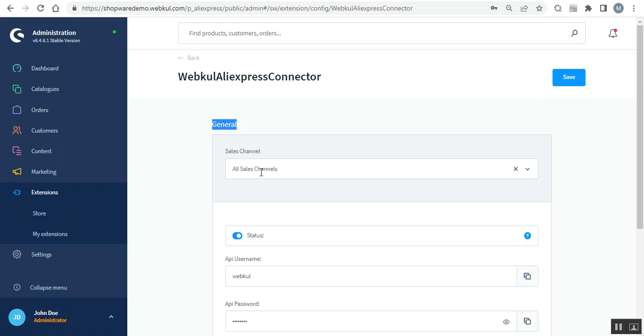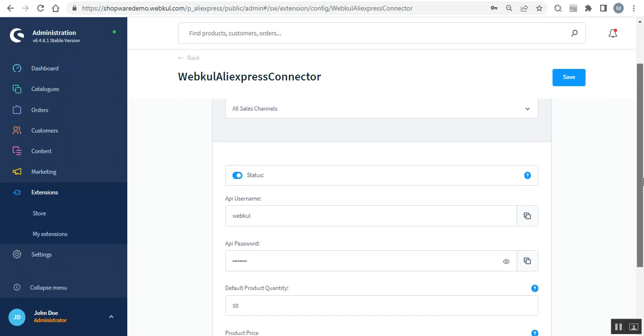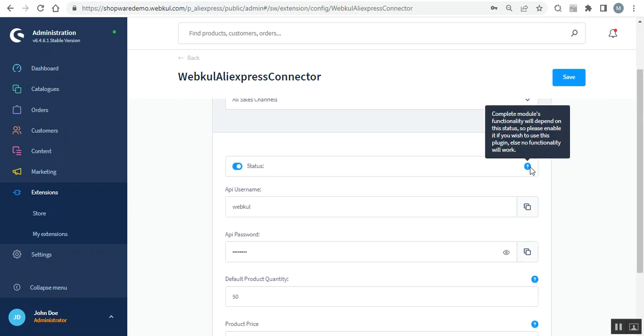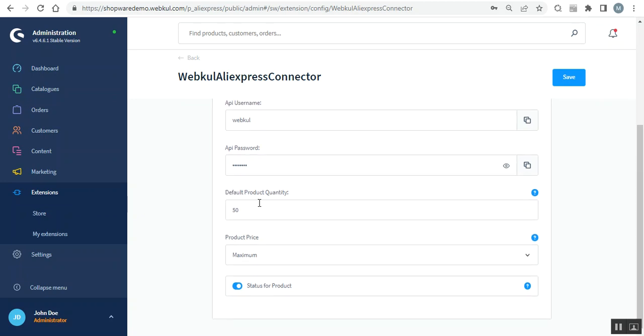So the very first thing that we need to set up is the general settings. Here we can choose the sales channel for which the AliExpress importer would work. Then we have to set the status as enabled, and the complete module's functionality will depend on this status. So you have to kindly enable it if you wish to use this plugin, else the functionality of the plugin won't work if you have set it as disabled.